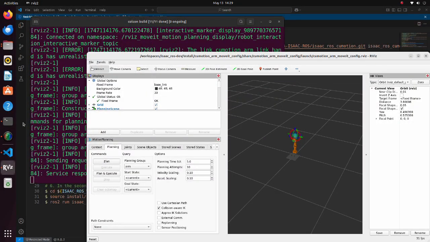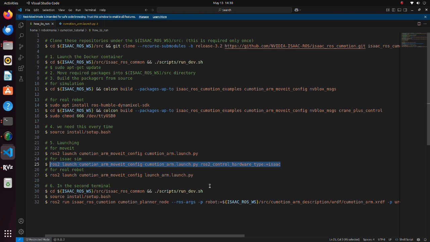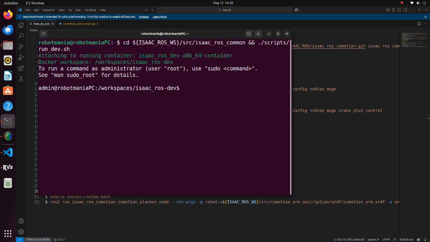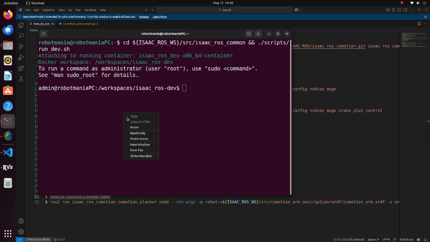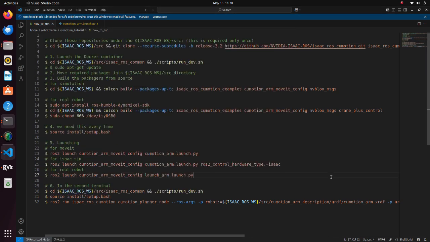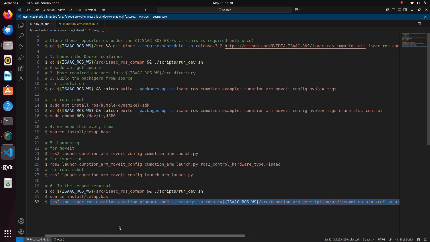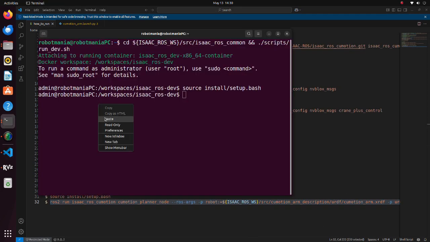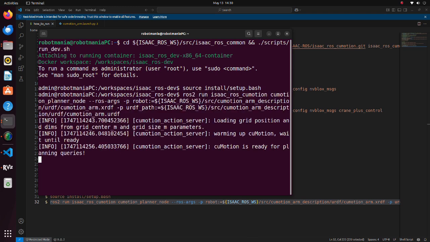Launch the Docker container in the second terminal. Source the ROS workspace. Run the cuMotion planner node. After warm-up completes, we can operate the robotic arm in Isaac Sim.